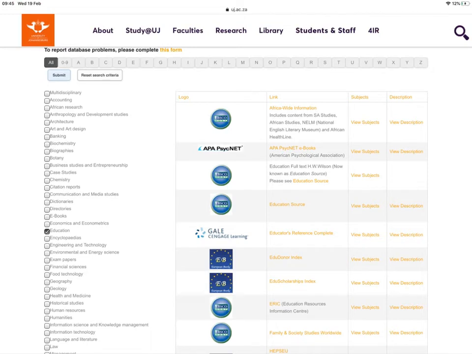You can also sort the databases according to discipline. Simply click on Education, then Submit, and your page will show all the education-specific databases.